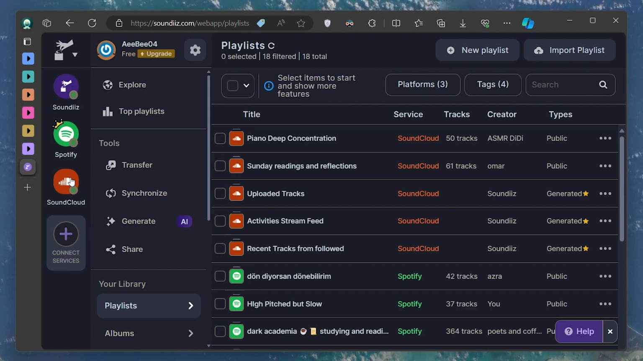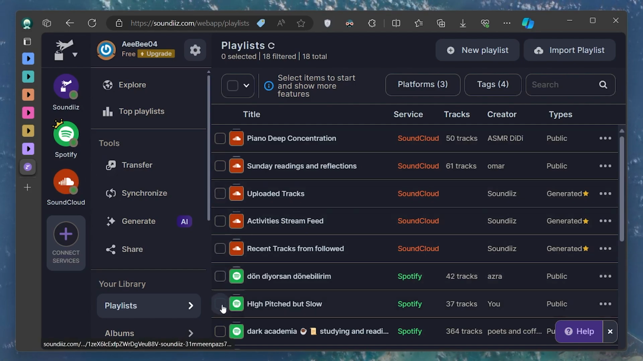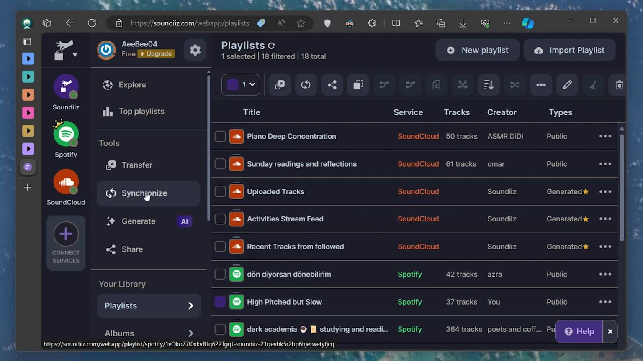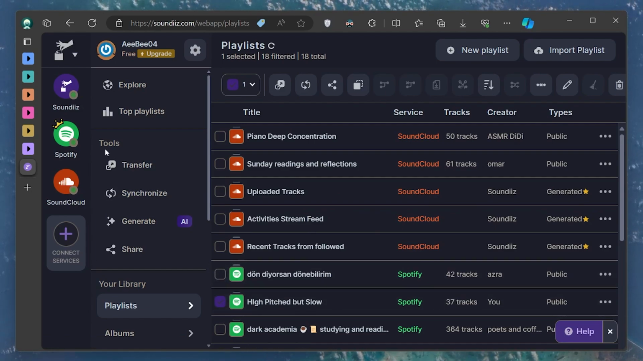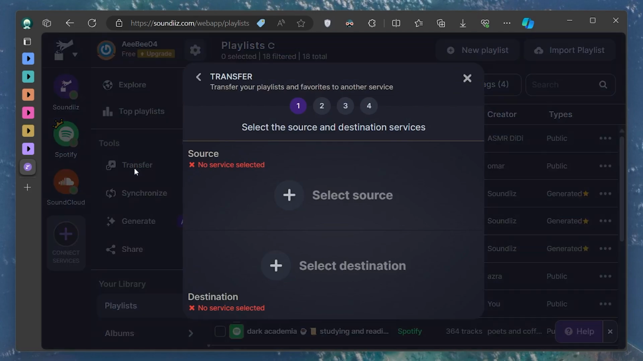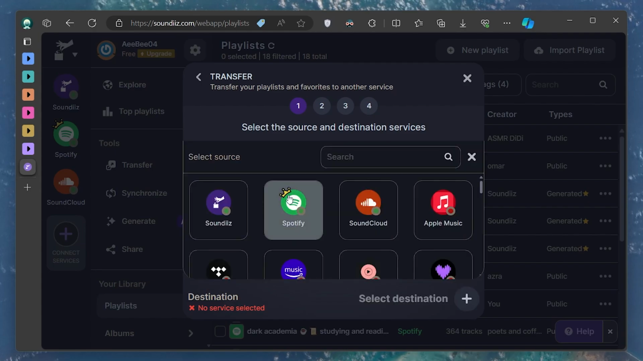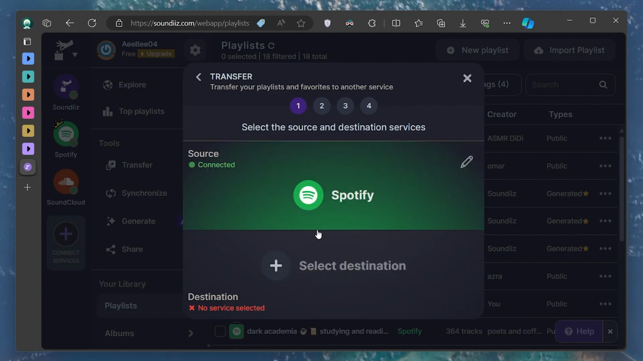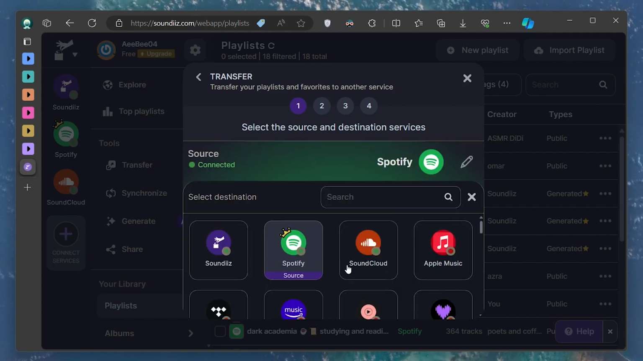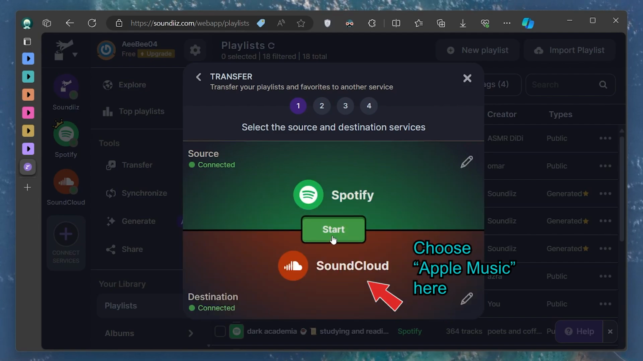Now, navigate to the playlist you want to transfer from Spotify. With the playlist selected, look for the Transfer button, usually found under the Tools section on the left side. Click on it to initiate the transfer process. You'll be prompted to select your source, which in this case is Spotify, and your destination, which will be Apple Music. Click on Start to proceed.